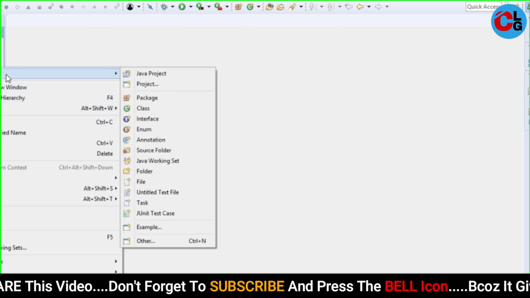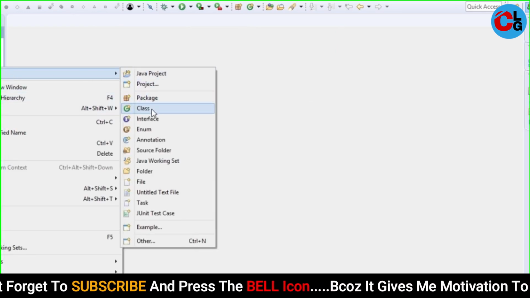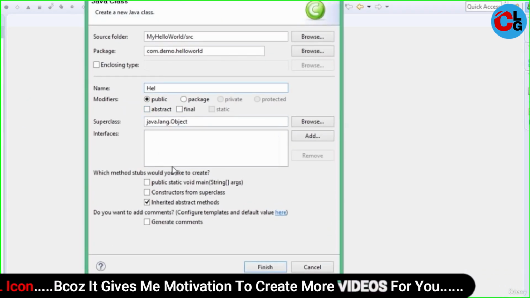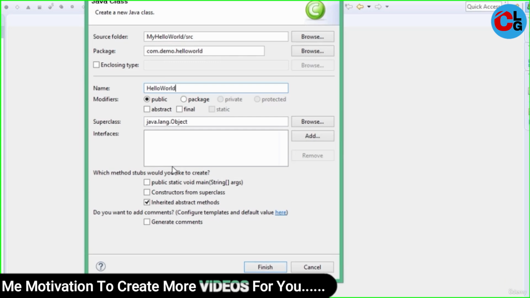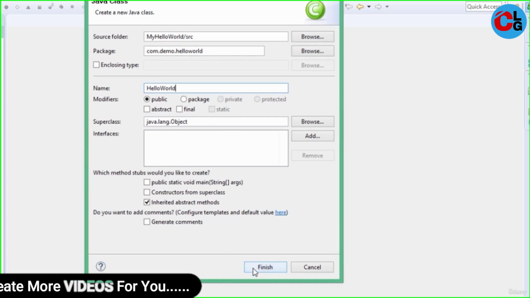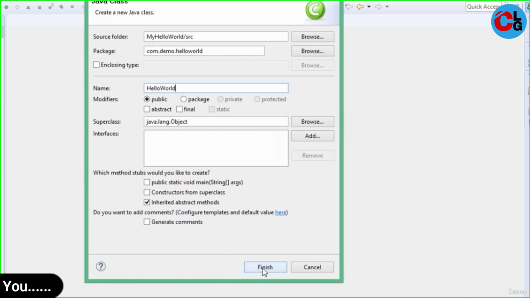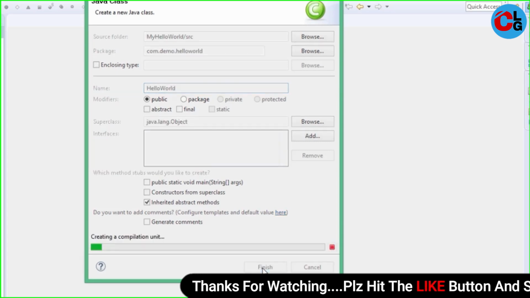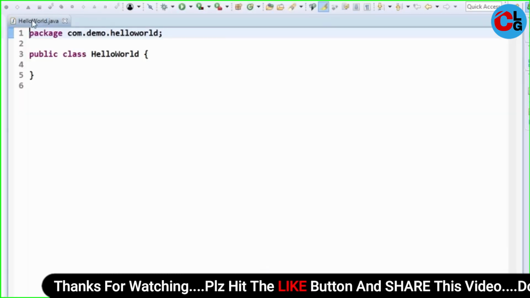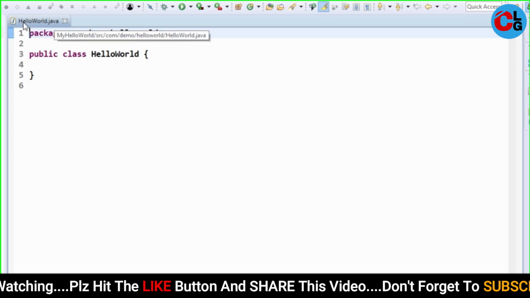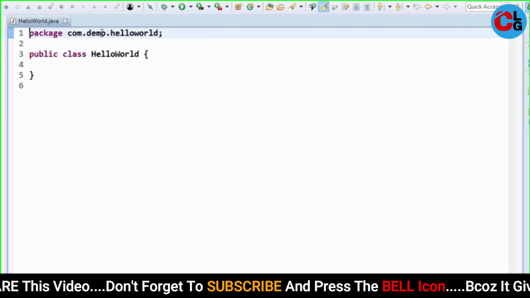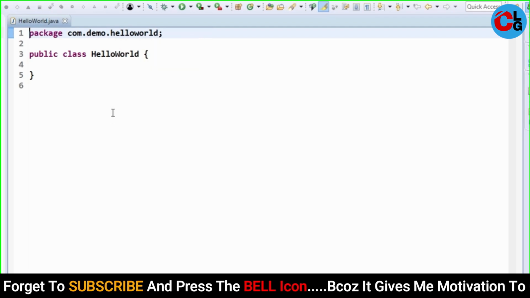Then on this package, right click, New, then Class. It will go on creating a Java class. So let it be hello world. This class name and the file name must be the same. Here you can find that we have given the name hello world with H and W capital letters, the rest of the letters in lowercase. Then HelloWorld.java will be created, having the same name as that of the class name. The package name has been displayed here.